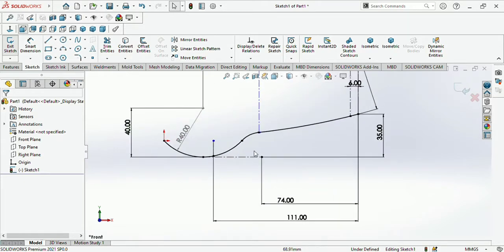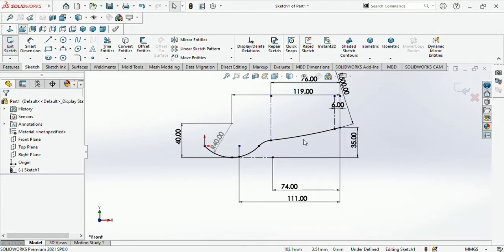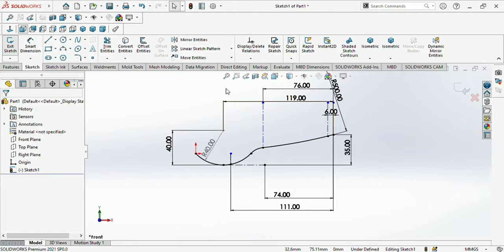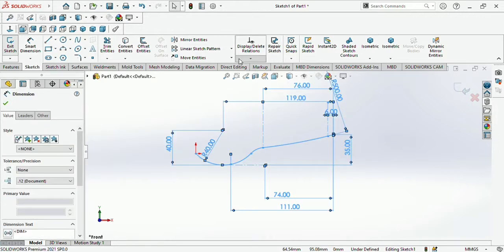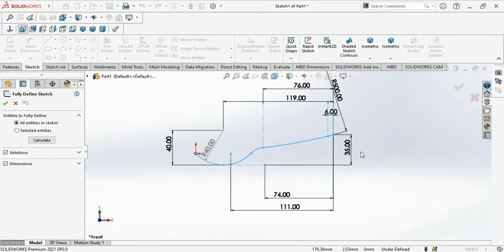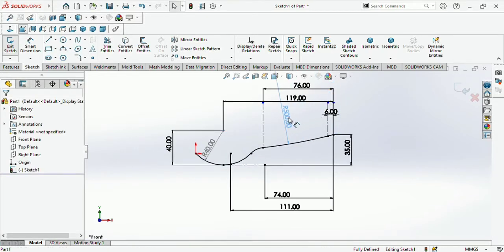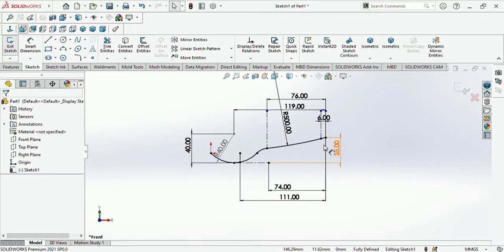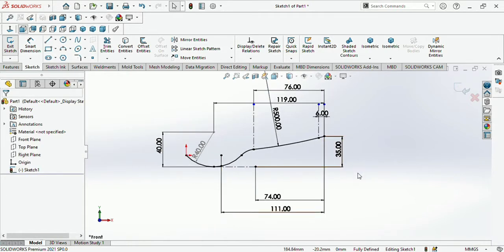Then it is not fully defined, so we will make it fully defined by using Ctrl A, then fully define sketch. There's no adding of dimension, just fully define it. Then this is the exact dimension of the figure 2.